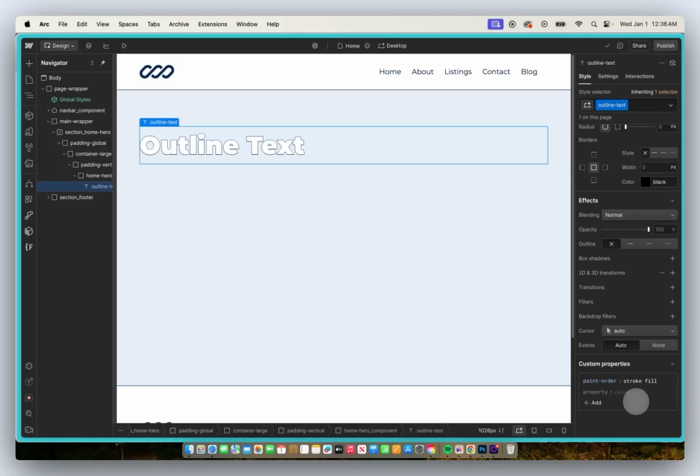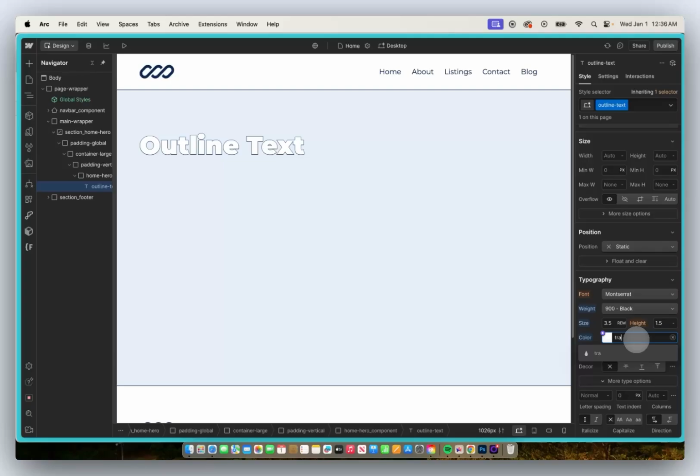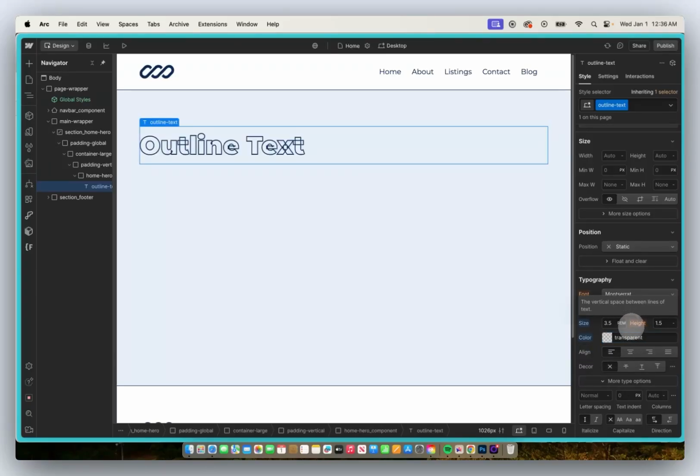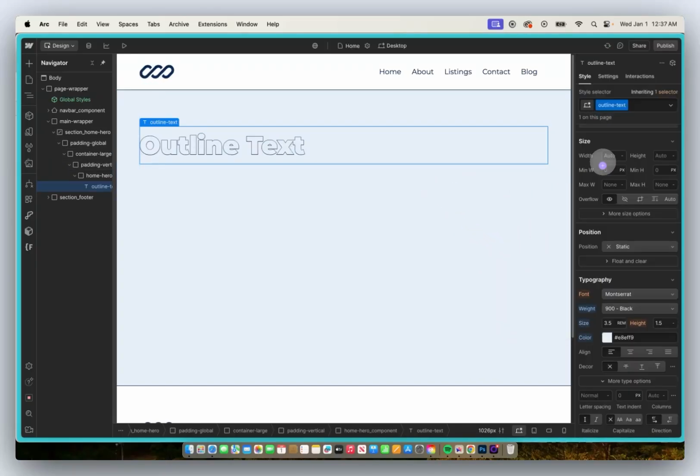Now, the one caveat to this is that we still need to have a text color, so we can't use something like transparent, because if we use transparent, we wouldn't have a fill to paint over it. So we do need to have some color. So if anything, you can always use the eyedropper and just have it match the color of your section background.